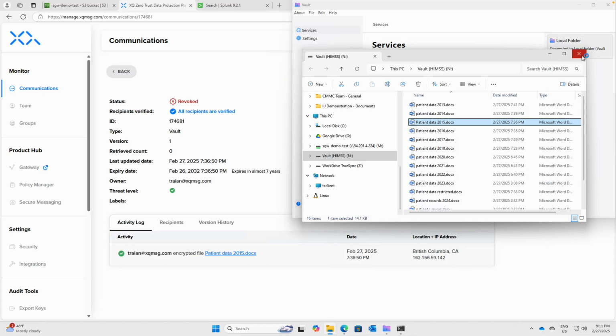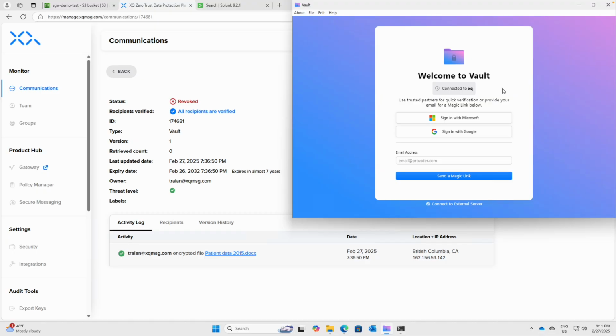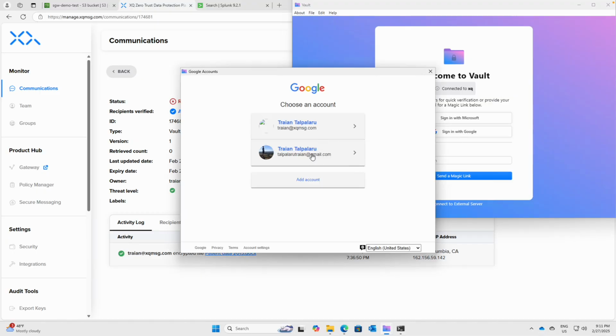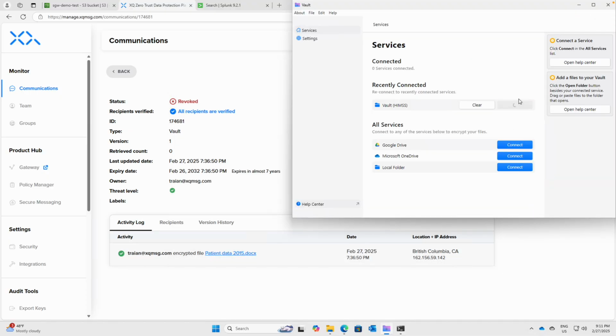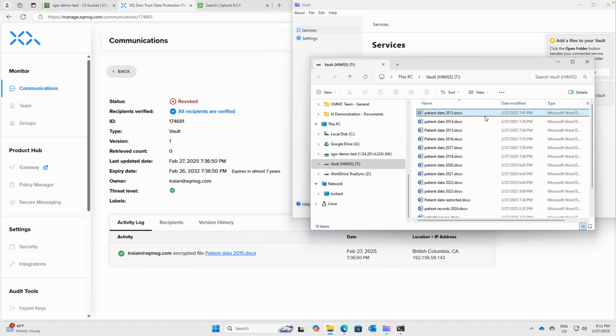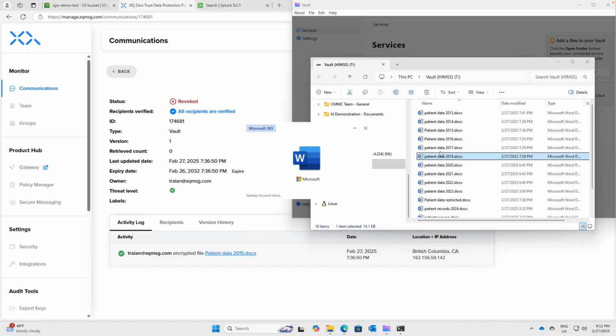Secondly, let's say the nefarious actor is going to utilize Vault to connect to the target destination. In this example, they're going to authenticate using their credentials and connect Vault to the same target repository that the typical user would have access to. Now they're going to attempt to access any one of these underlying documents, such as the patient data 2018 document. Any action to decrypt these specific data items will be prevented with XQ.